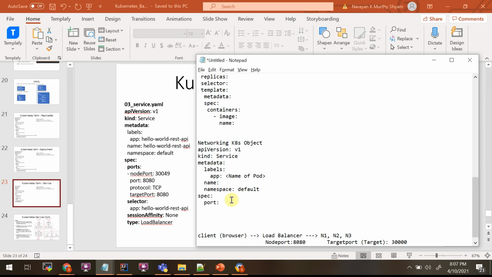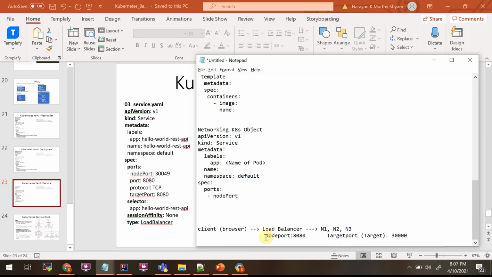So here you have ports. It's possible to have more than one port, which is why it's ports. One thing you need to remember is the plural: wherever there is an S, it indicates that you can have more than one record. Containers, if you look at it, also has more than one record. So ports means it can have more than one port. Here I need to tell what the node port of the load balancer is and the port number.